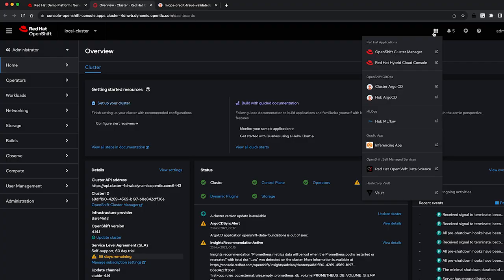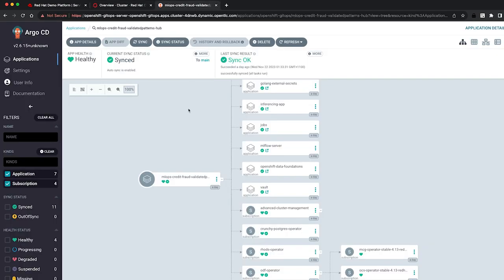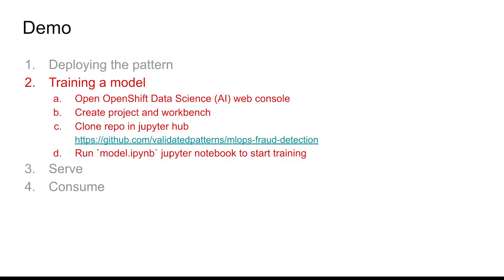Once completed, log into the OpenShift cluster, and if you click on the 9 dots in the menu bar, you will see the links to the different components that we'll be using during this demo. If you go to the cluster Argo CD link, you will be able to confirm that the pattern has been successfully deployed and it is in sync state. Now that the pattern has been deployed, let's move on to training the model.